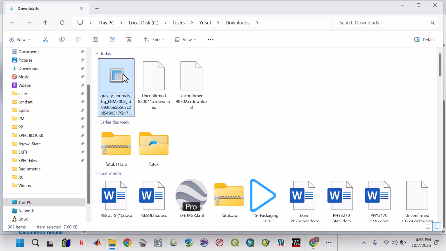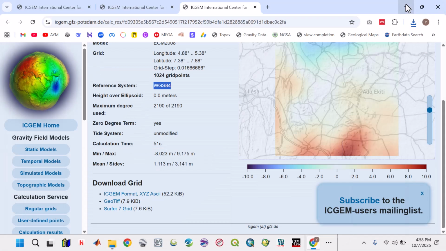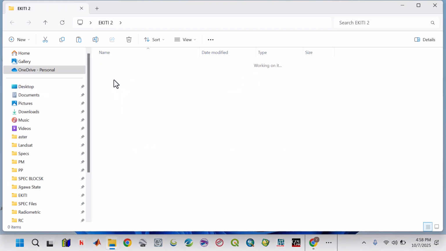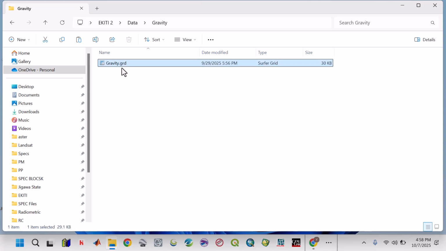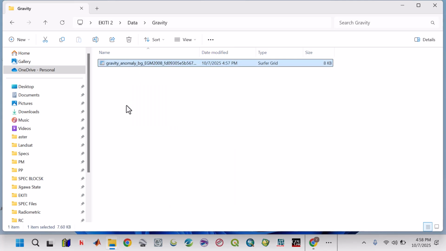Then come here and cut this one from here. Then we go to our folder, then data, then gravity. Of course, I have the one from before, so I will delete it and paste this one. Then press F2 on your keyboard to rename it to gravity. So now this is what we have, and we are good to go.